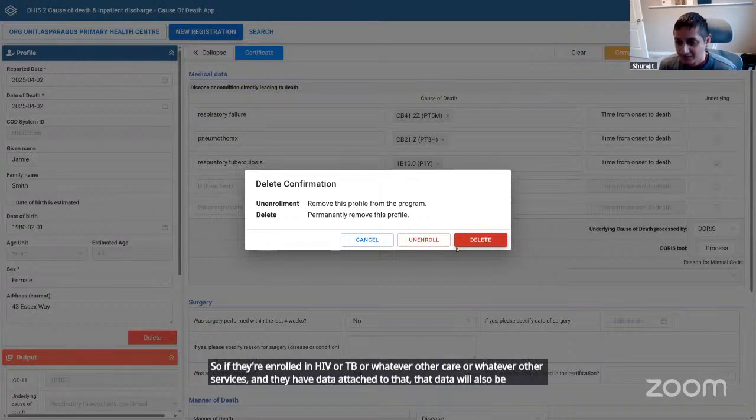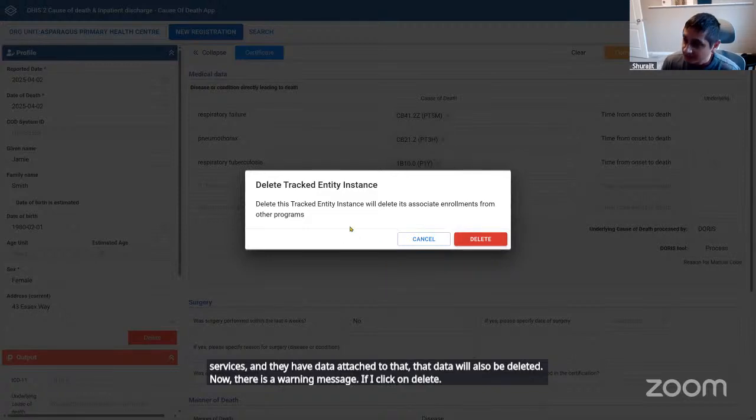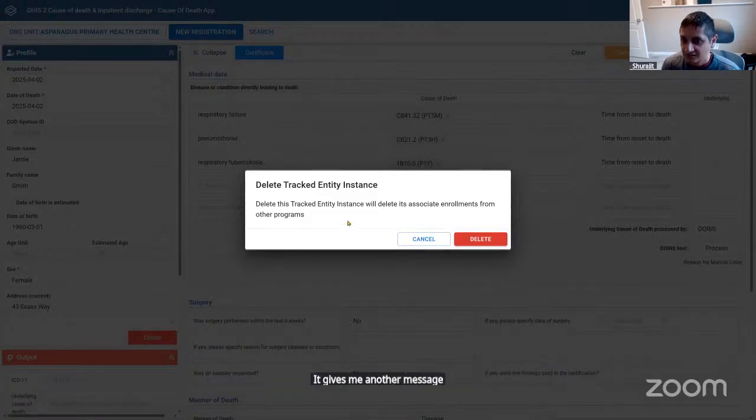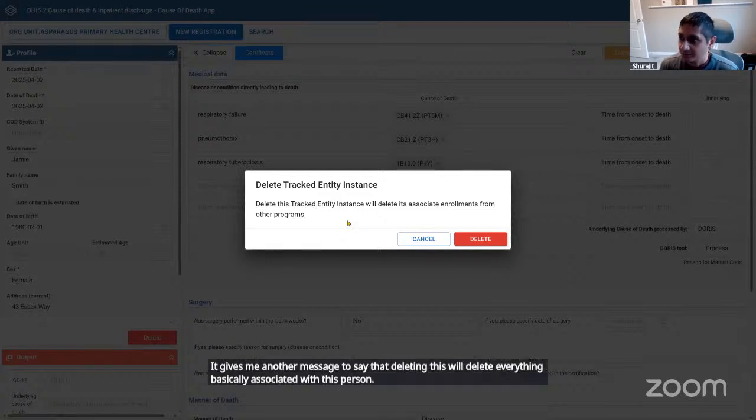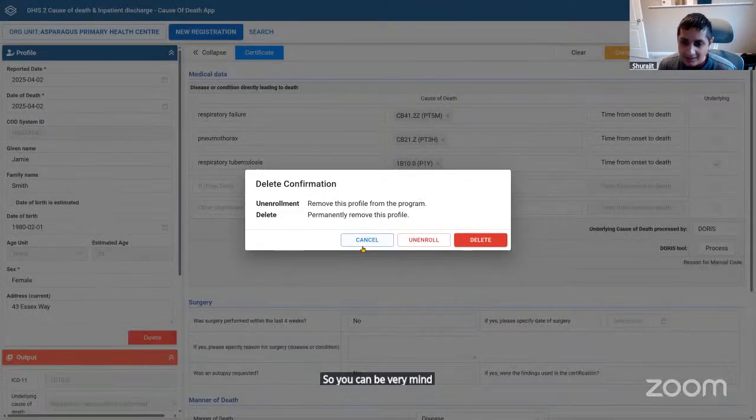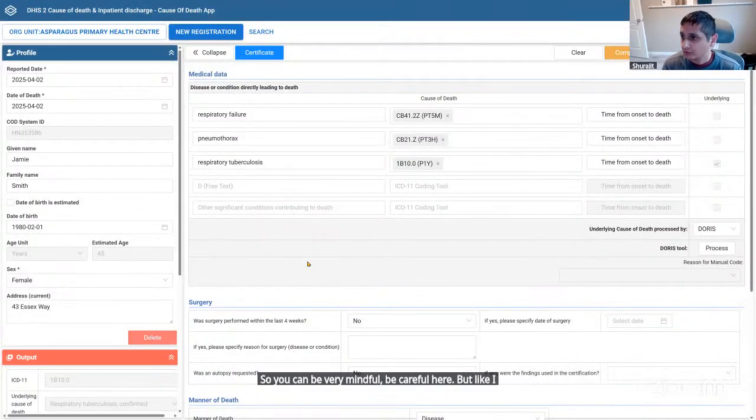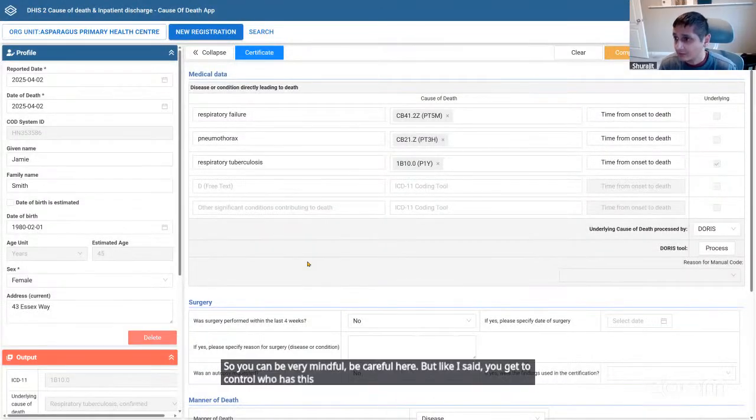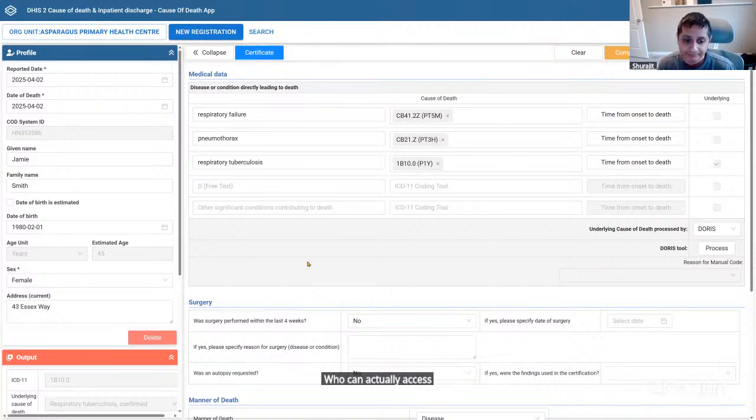Now, there is a warning message. If I click on delete, it gives me another message to say that deleting this will delete everything basically associated with this person. So you can be very mindful, be careful here. But like I said, you get to control who has this authority. Not everyone will necessarily have this authority. It's up to you to decide who can actually access this part of the module. All right.